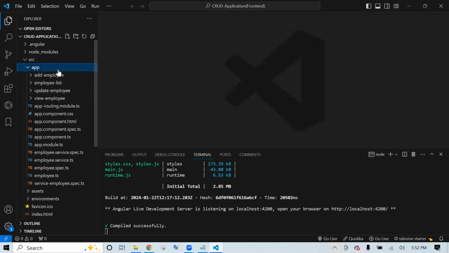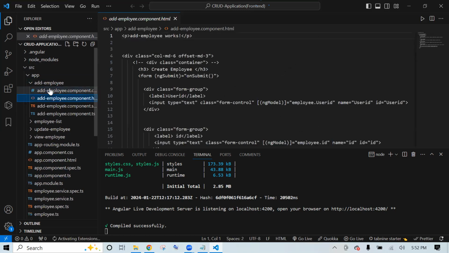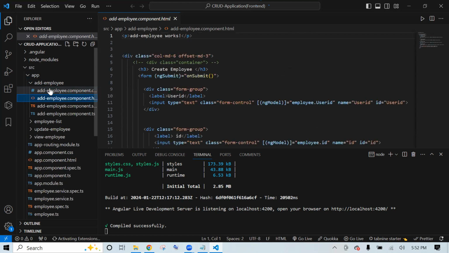This is the app. Here I have created the components that I have shown you previously, how to create the components with ng g c. Add employee, employee list, update employee, and view employee. All four components I have created. Inside the add employee, we have this HTML form, basically. That is the add employee. If you see, this form is this.